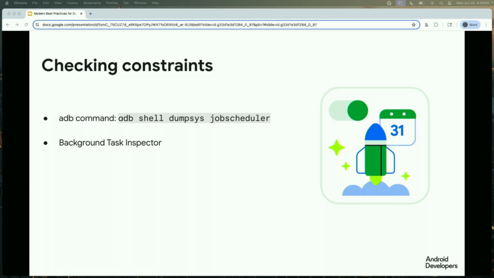Another option for checking constraints is the background task inspector, which is available in Android Studio. And Alice's talk tomorrow will also cover the background task inspector, so I recommend attending that talk or watching that talk if you want to see this in more detail. The background task inspector is a tool that lets us visualize our work and can also give us some insights into a worker's execution, constraints, and also things like retries.